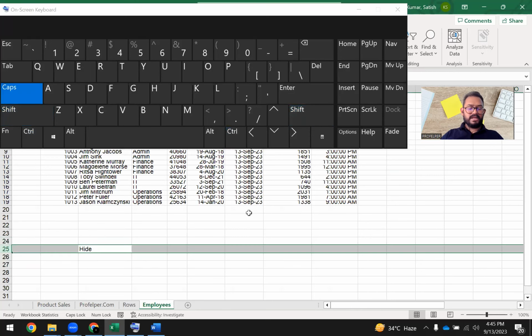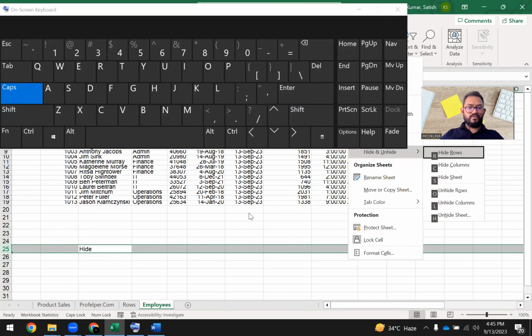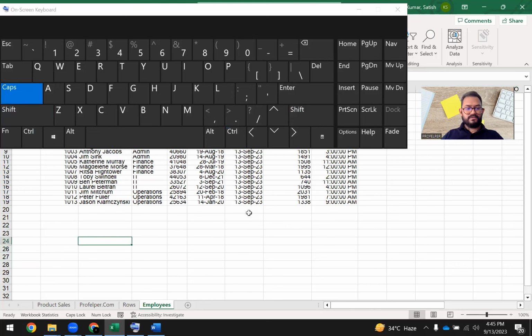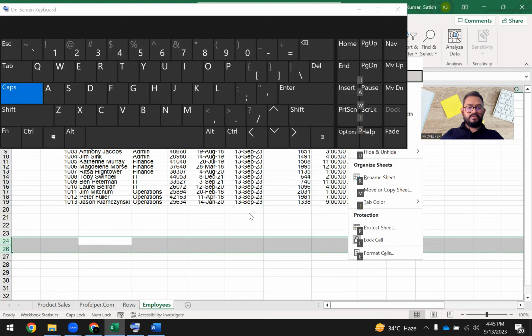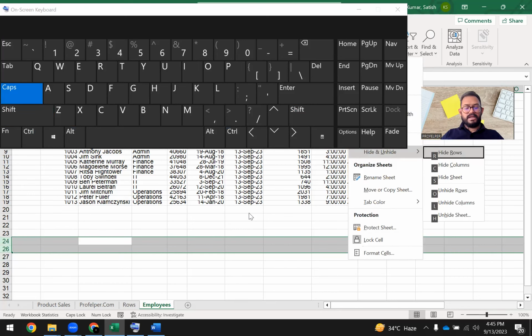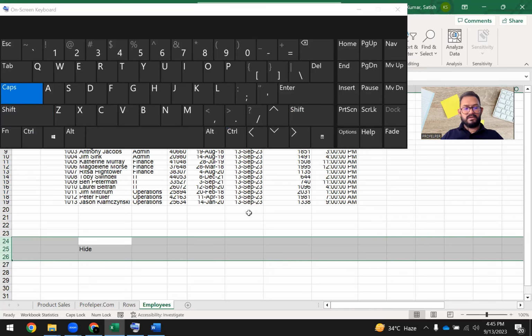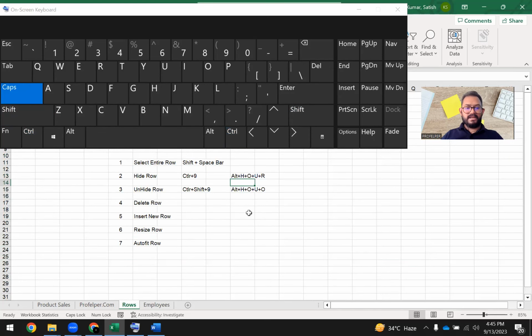Okay. So let's make it Alt H O U R. See, it's hidden. Suppose you want to bring it back, select both the top and the bottom row. Alt, H, O, U, and what do we need to press? Oh, the hidden rows are back, right? This is how you can hide and unhide the rows.